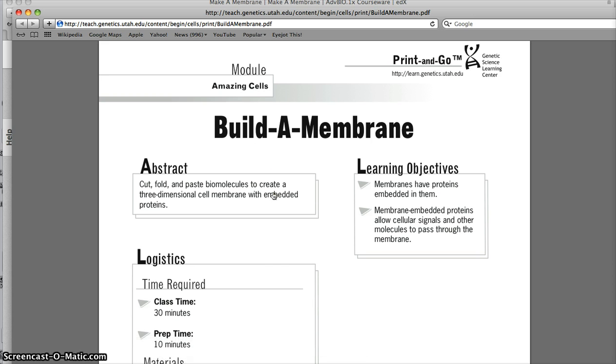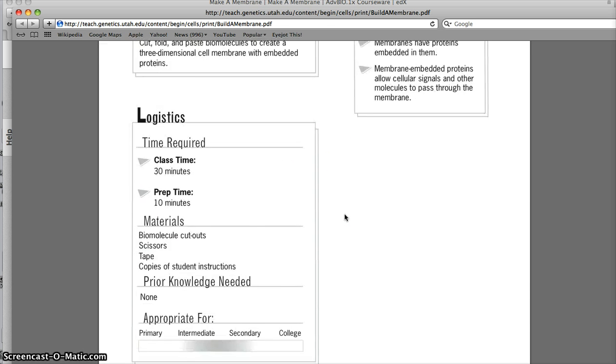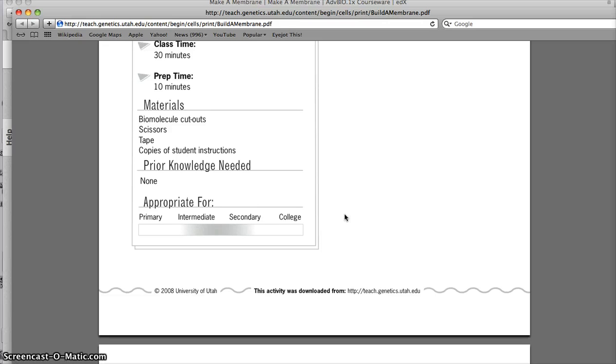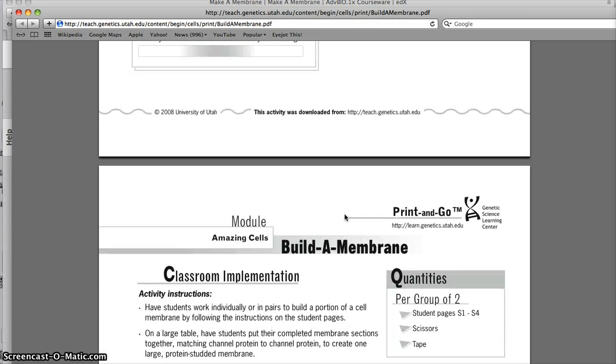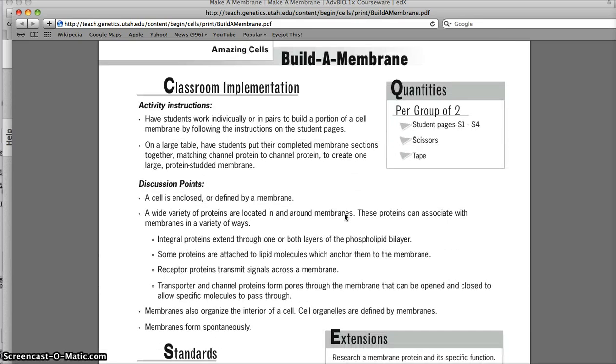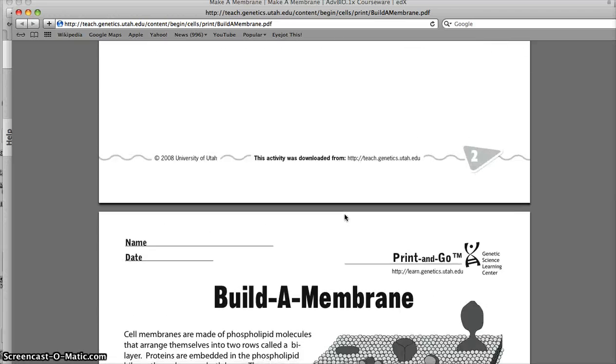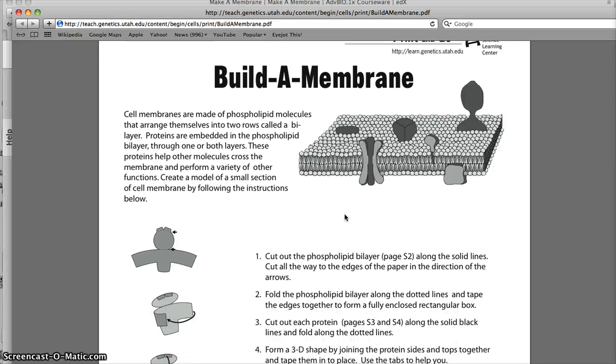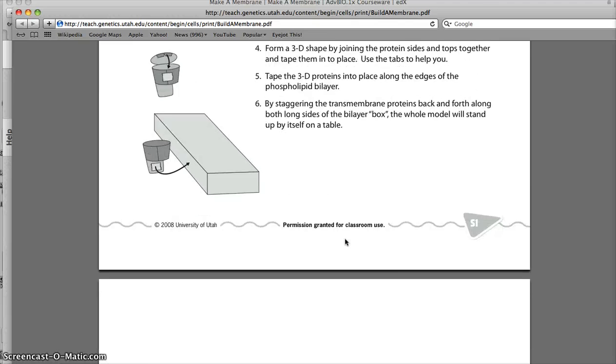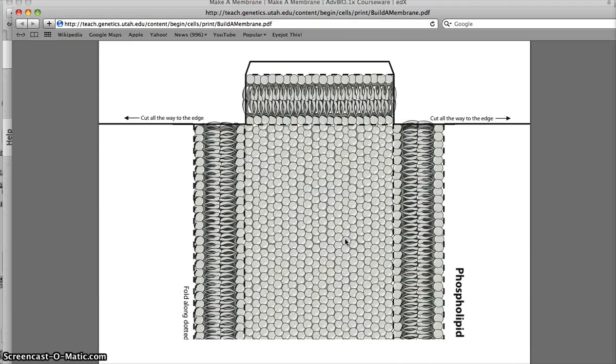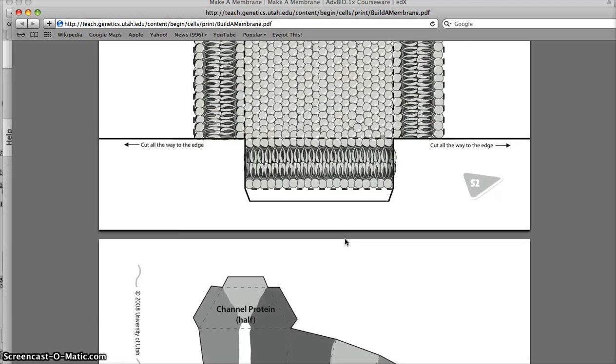So this is a more hands-on project compared to what I had been exposed to in the MOOC previously. As you can see, this is an activity that you can use in your classroom. Certainly it's a nice touch to this MOOC. If I scroll down, you will see a picture of a 3D cell membrane, and it gives you instructions on how to cut these pieces out and then put them together.